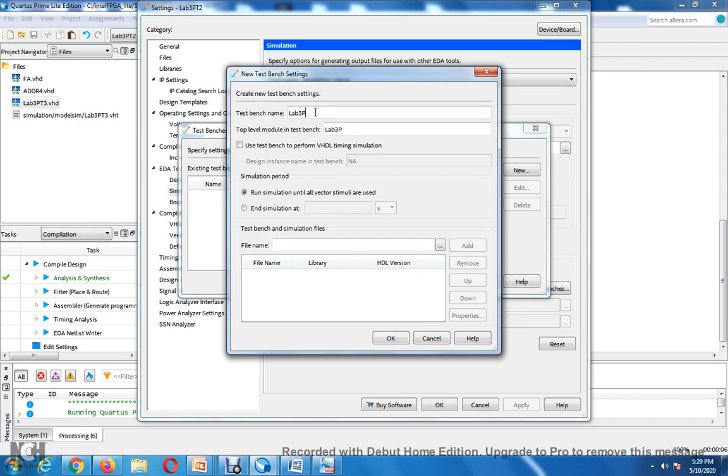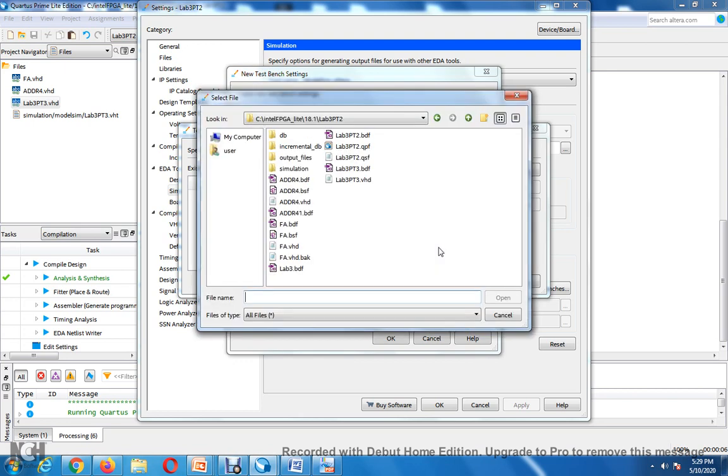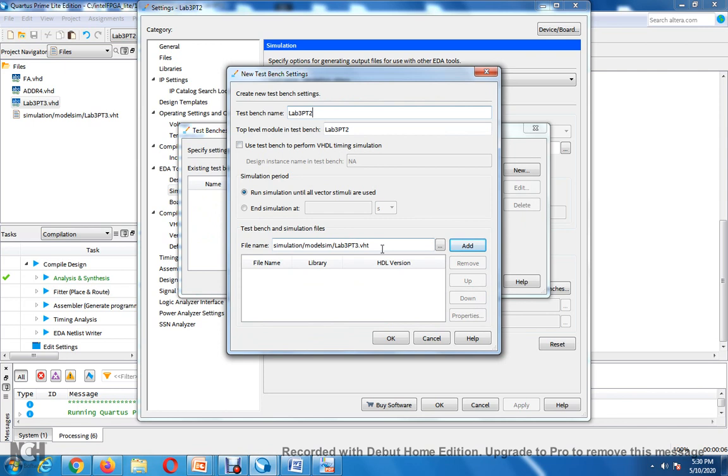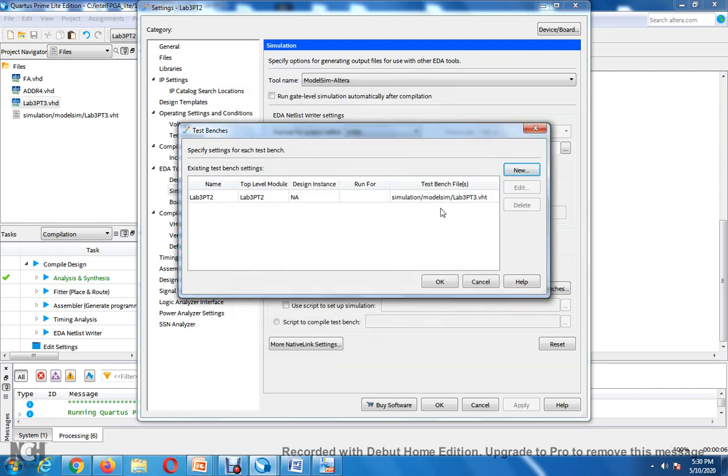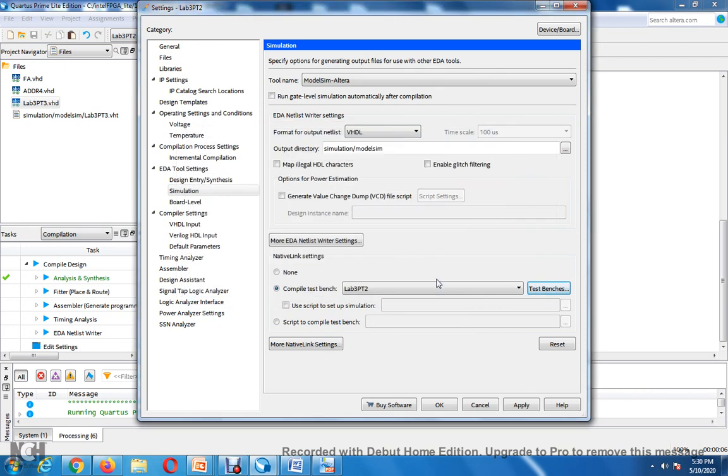Part 2. Okay. Now use the browse icon to find it. Under simulation, under ModelSim, Lab 3 Part 3 test bench is there. Now add it. Okay. Now hit OK. Well, yeah, it's got it there. So OK. Okay, it looks like it's set up. And then just do OK.